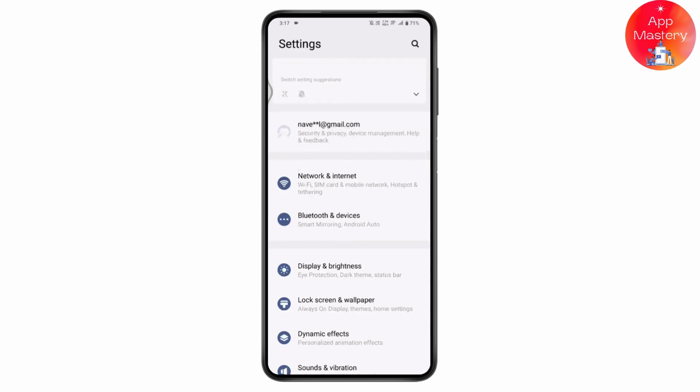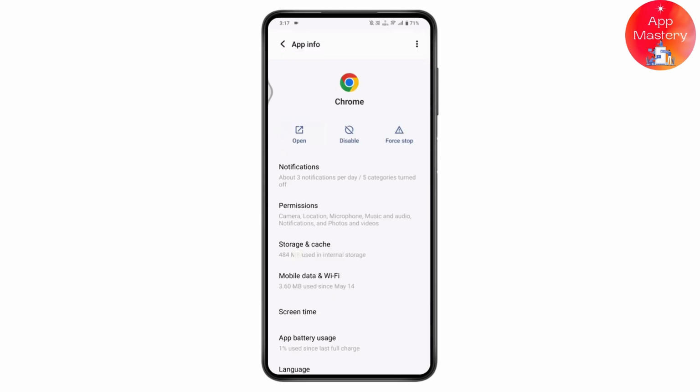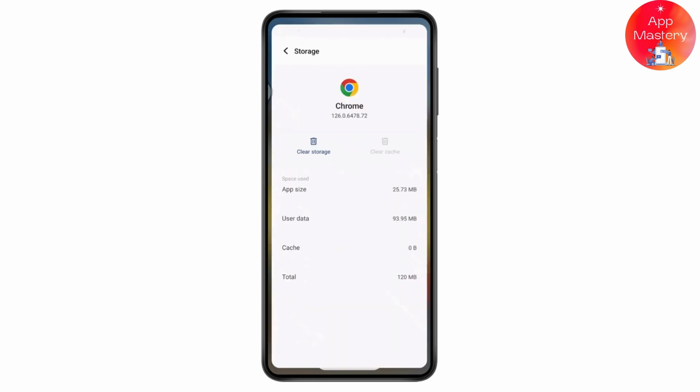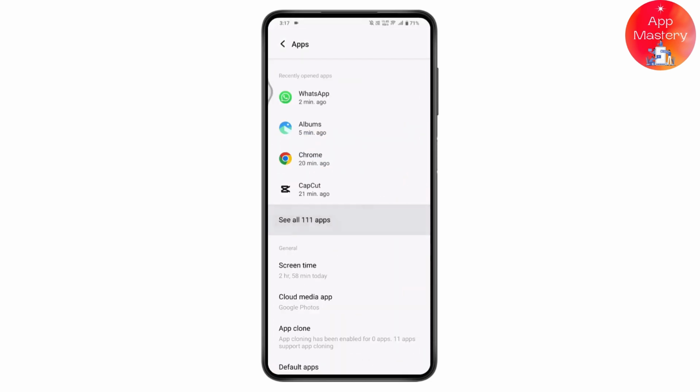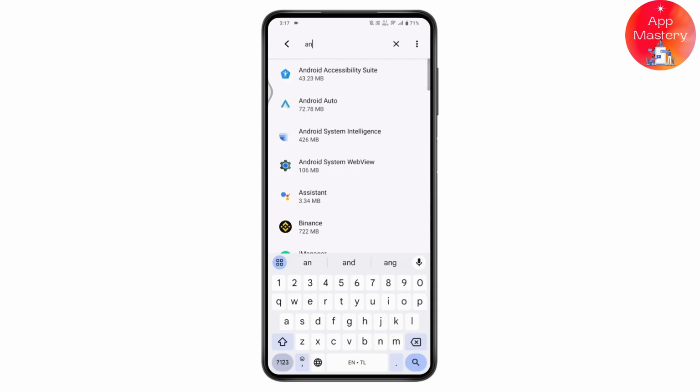go back, and under settings you need to go for the apps. Under apps, tap on Chrome and open up your Chrome settings, and go for storage and cache and tap on clear cache. And once you've cleared your Chrome cache, now you need to go back, go for see all apps, and then here you need to search for an application which is Android System WebView.